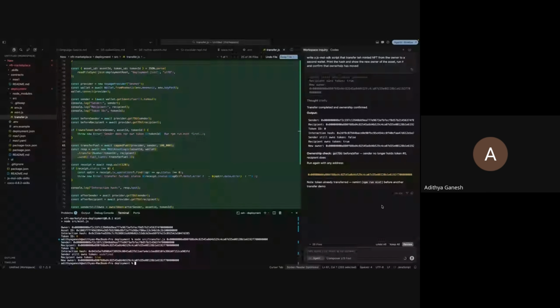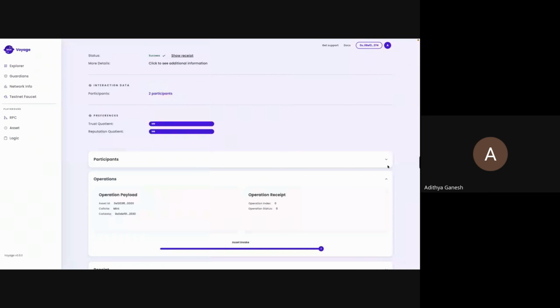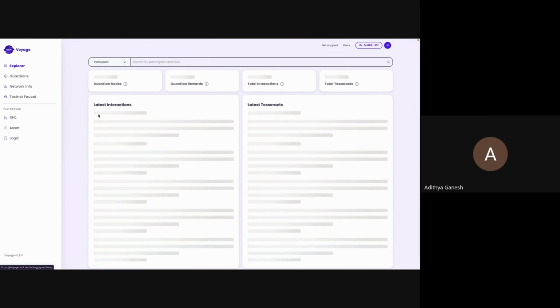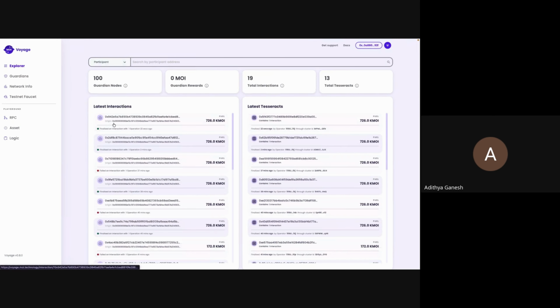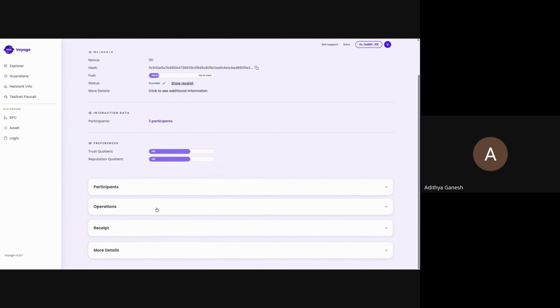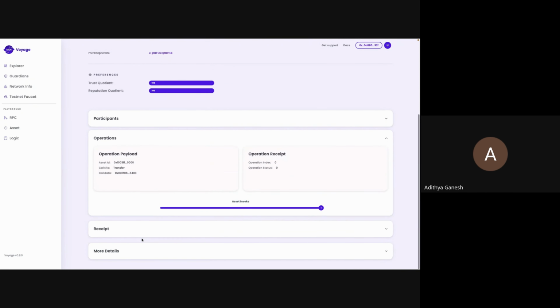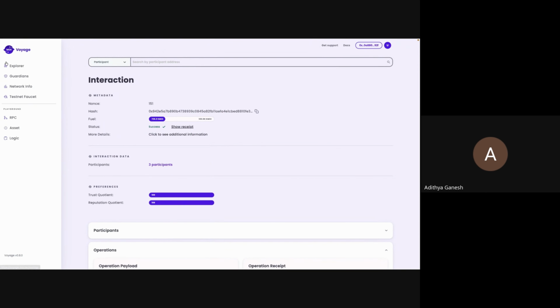Now, we're not done just yet. Let's confirm if this actually went through. Yep, there we go. Finalize interaction. Yep, perfect. And so that transfer has been facilitated.